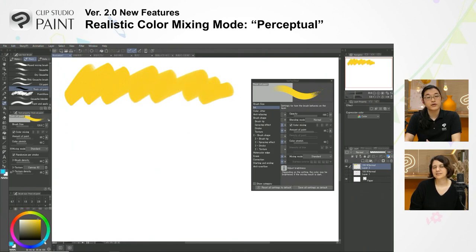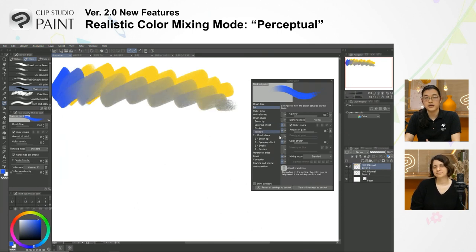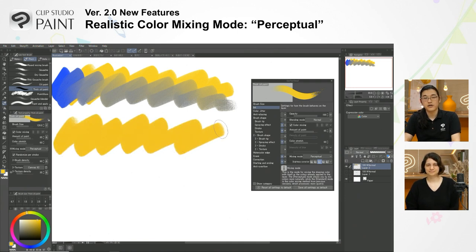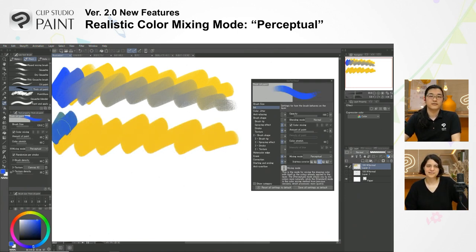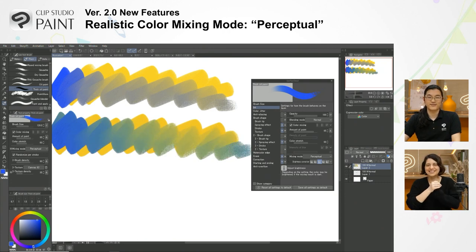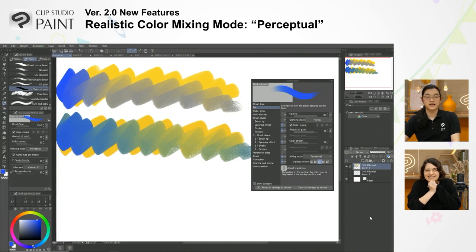So this is what it looked like up until now. There's a yellow, and then when we layer blue on top of it, you can see it turns into a muddy grayish kind of color. Now she changes the mode to perceptual, so we go down there, change the mode, and put down the yellow. Same colors as before. And now it becomes more of a greenish color, which is more expected if you were painting, for example, with watercolor or more traditional mediums.